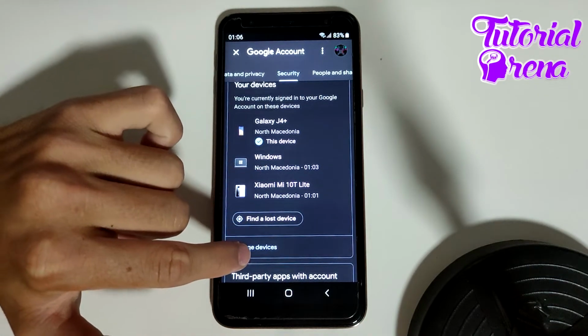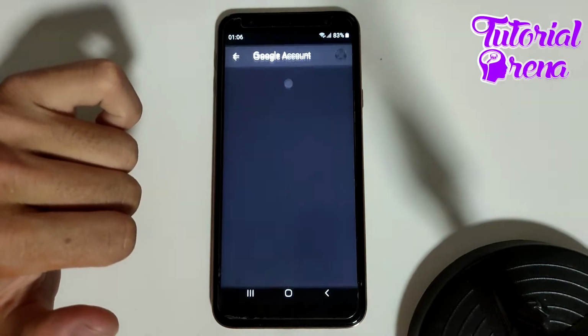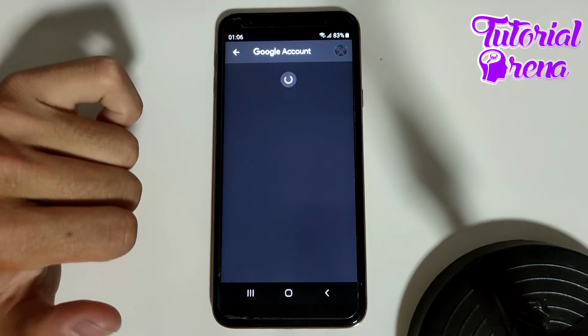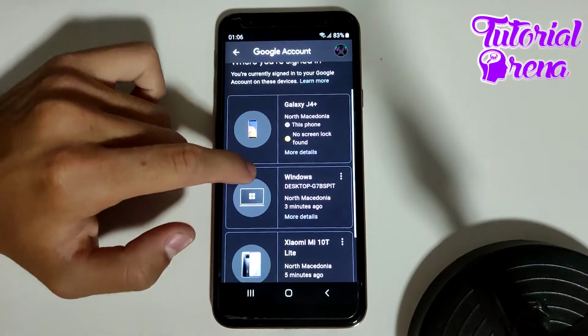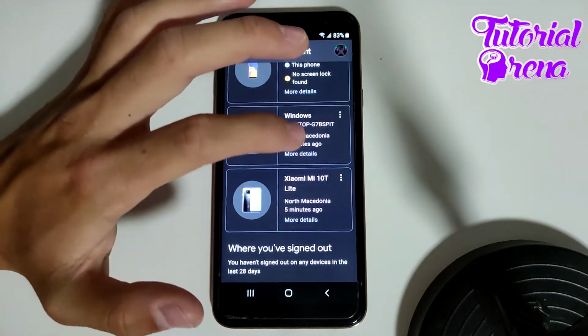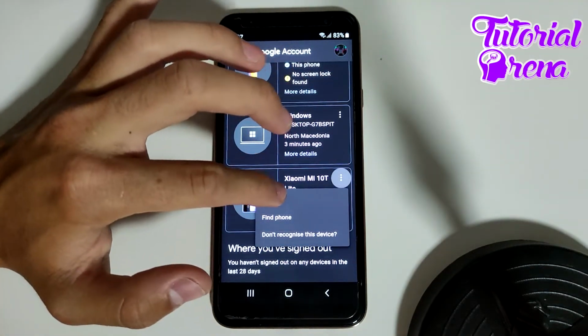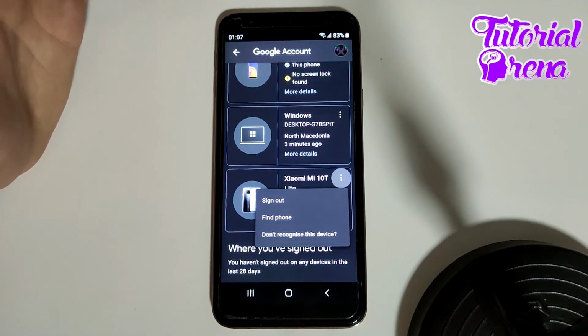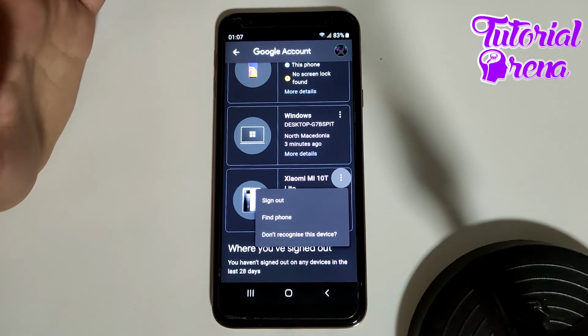Just go for manage your devices, and when you go right there, you're going to be able to sign out. Simply go on it and go for sign out, and with this you're going to simply remove the Gmail account from all other devices.